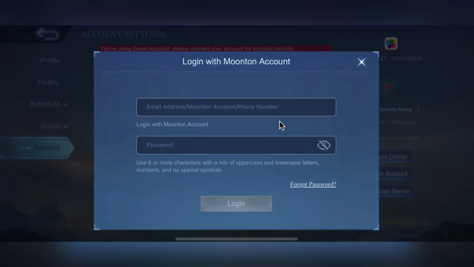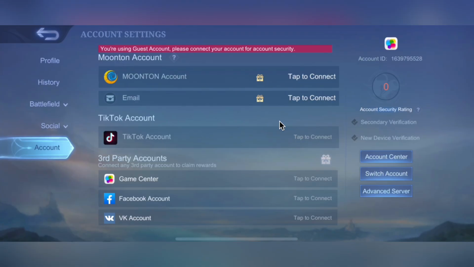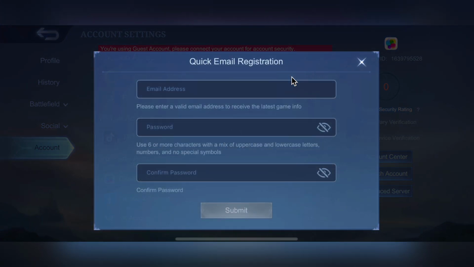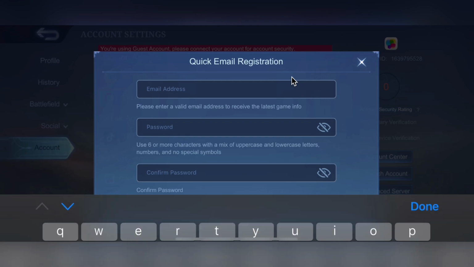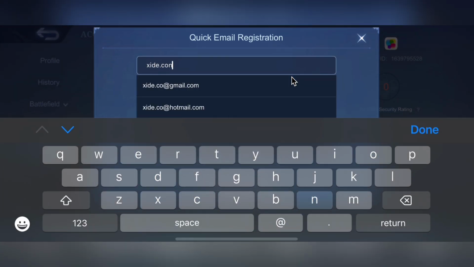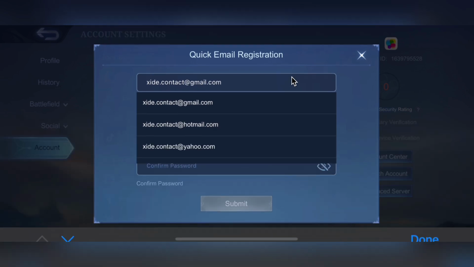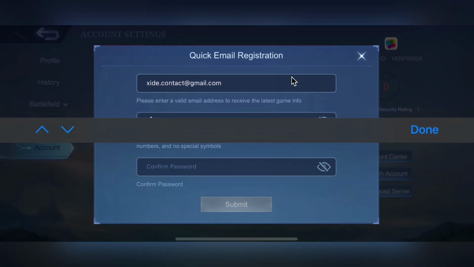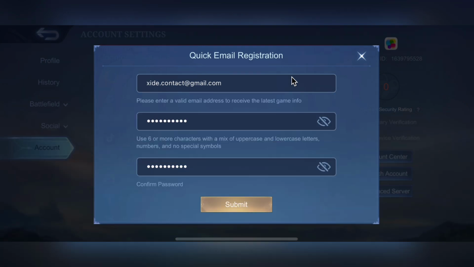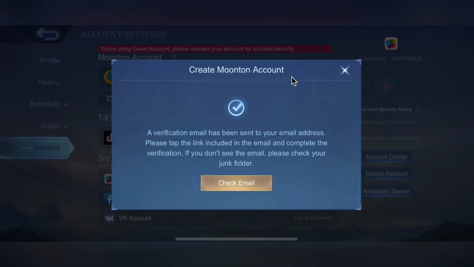What I'm gonna have to do is simply close this and then tap on this button here. And as you can see, now I can basically create my account. So simply enter your email address. So I'm gonna enter my email and then you're gonna have to create a password. So let's create a password really fast. And then what you're gonna have to do is simply tap on submit, and basically that's all you have to do.